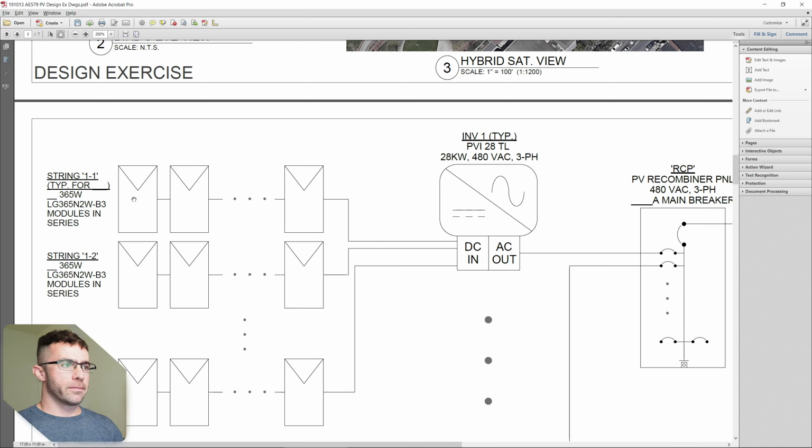So we could have 3 modules in a string, 4, 5, 20, doesn't really matter. But it needs to fit within the electrical constraints, both from a safety standpoint with the National Electrical Code, as well as an operational standpoint based on the equipment selected. How do we do that? Well, the first thing we're going to look at is open circuit voltage. So how do we figure out what that looks like for this system?